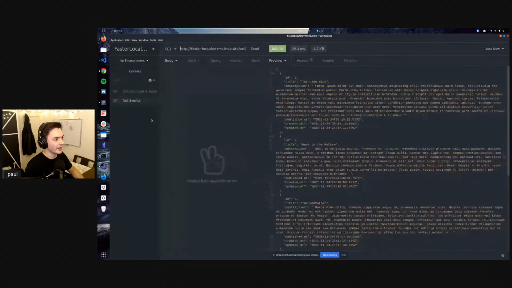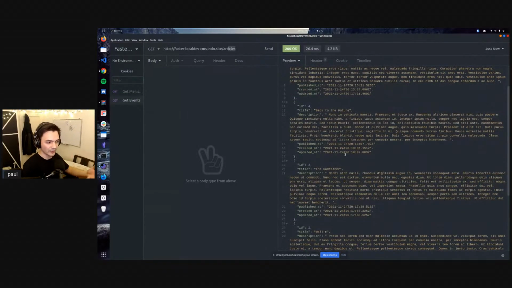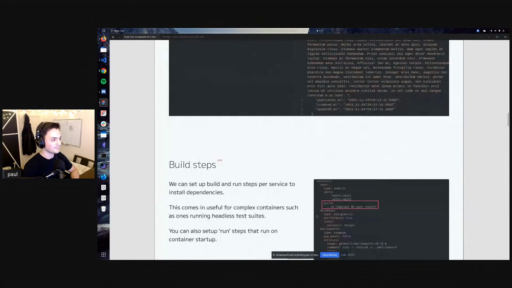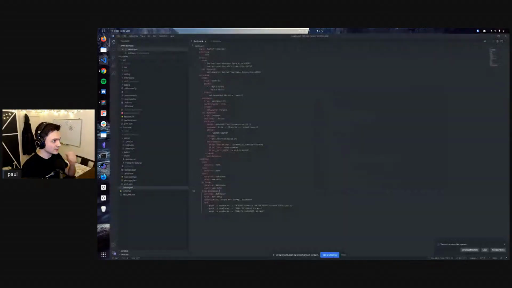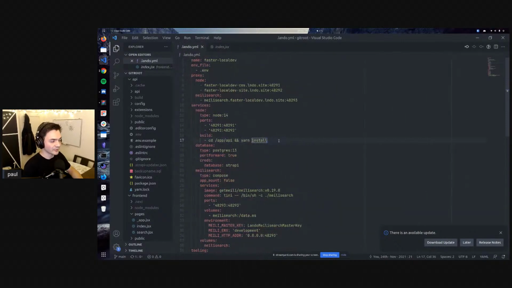So from my API, I am getting the articles, and this is a list of articles that we're going to deploy on our Next.js site. Back to here, to show you the configuration. So this is the same configuration file I showed you earlier.